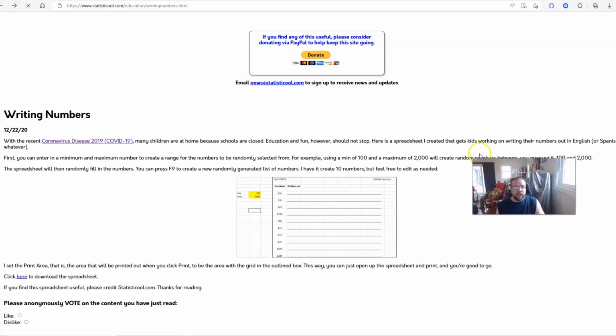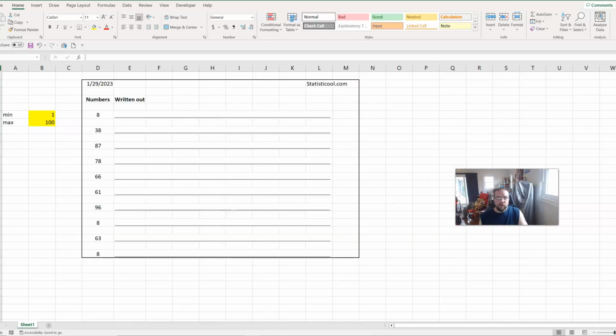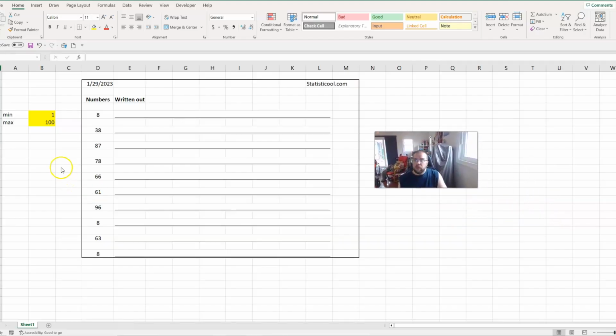So let me open up the actual spreadsheet. Here we go. So when you go into the spreadsheet, it'll have today's date, the numbers, and then space for the student to write out the numbers in English or whatever. And like I said, feel free to edit anything here. I just ask that you keep the attribution statistical.com, or mention you got it from statistical.com or Justin Smith. But you set a minimum and a maximum, and it'll choose a number from that range.